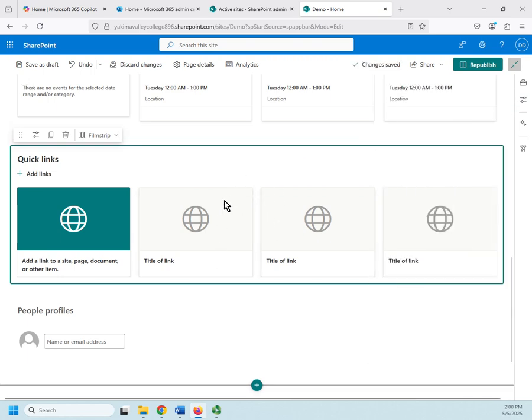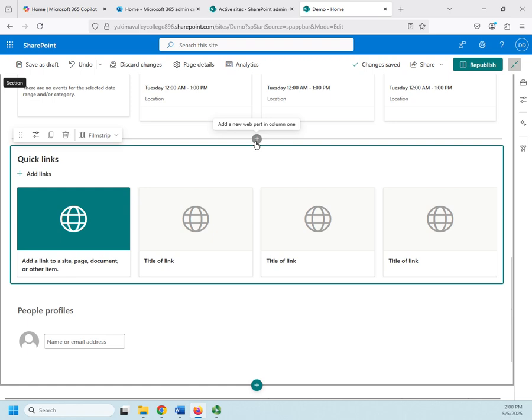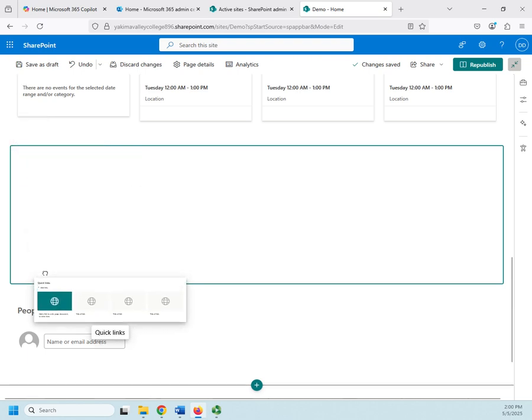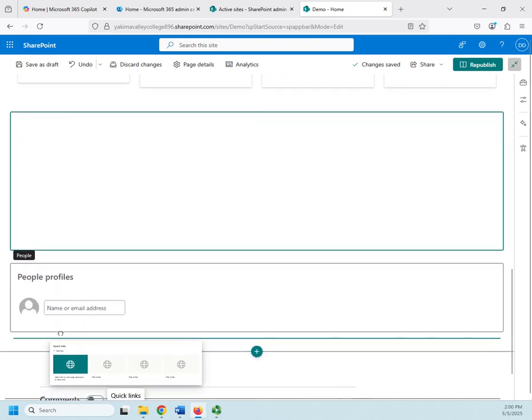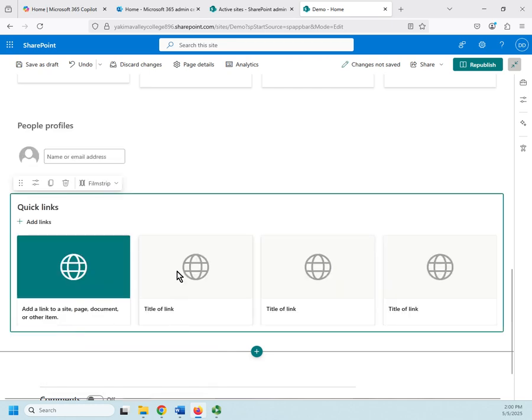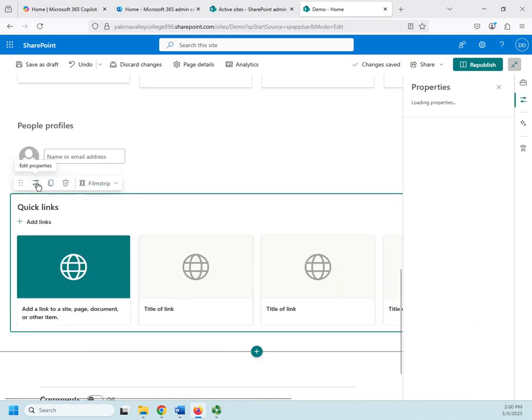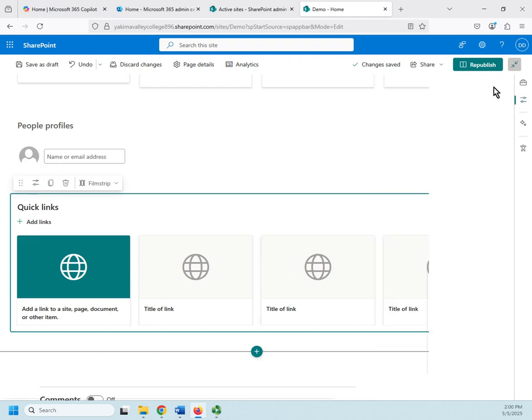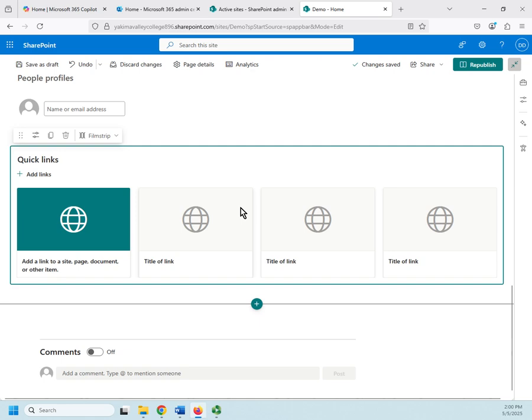Go ahead and close this again. For sections, this lets me add a new web part in a column. For some different types of sections, this will let me move the web part somewhere else. Let me put it down here below my people profiles. Duplicate it. And I think we already looked at the properties. So that's how I can edit and move things around.